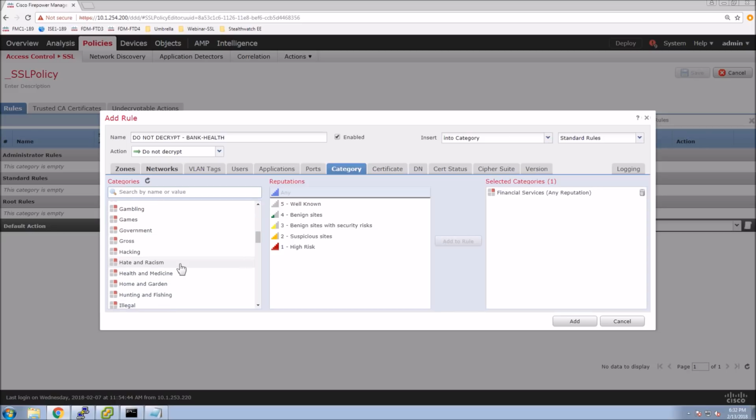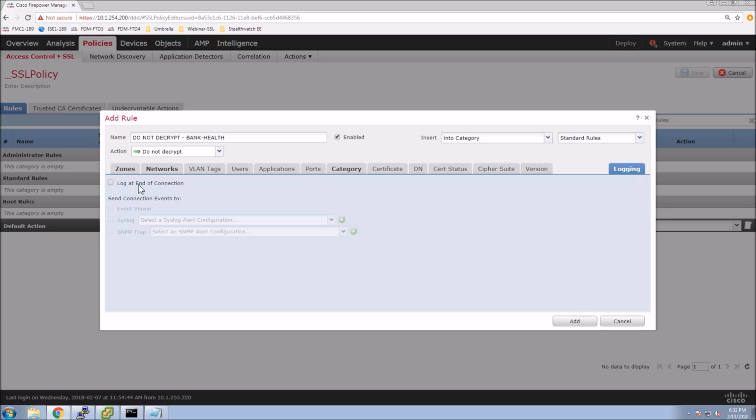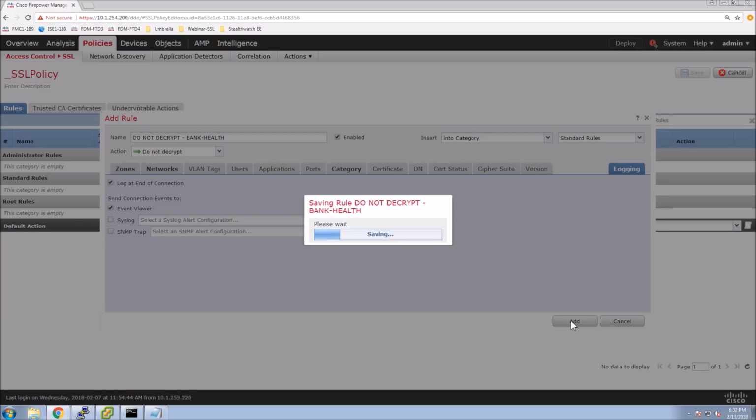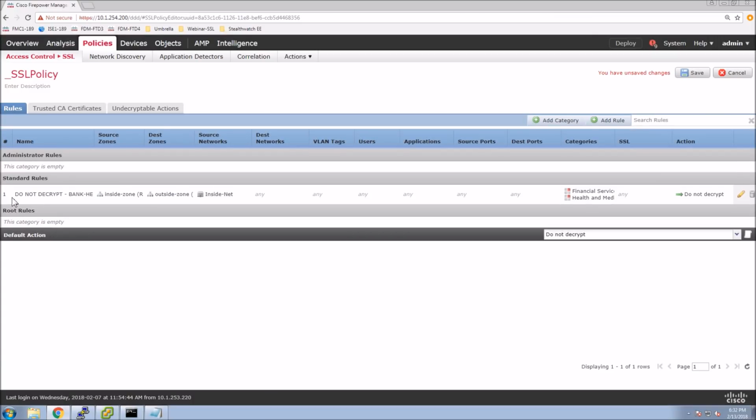And let's go down a little bit further here. Health. There we go. All right. So we've got the two categories of interest. We see the logging is set. We add this policy. In anything set below this rule, we don't have to worry about it, right? Because we've mitigated that based on the policy itself. All right. So we'll save this out.